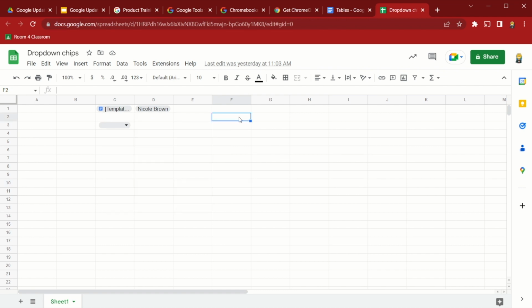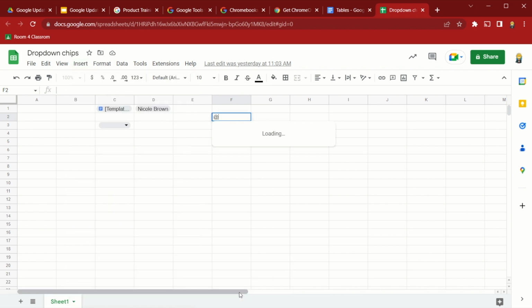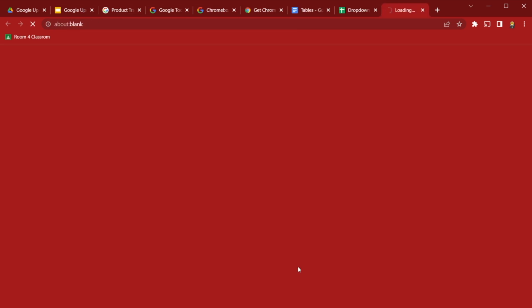So a couple of different ways to put them inside your sheets. First one, I can go up to insert, and we have our smart chips here. So I can insert a person, a file, or a calendar event. Let's try a calendar event. And what's going to happen is it's going to pull from your Google Calendar any events that are upcoming, and you can just click on it and it'll be in here for you to just hover over. When I hover over that, I can click onto it and it'll take me through to that event on my calendar.